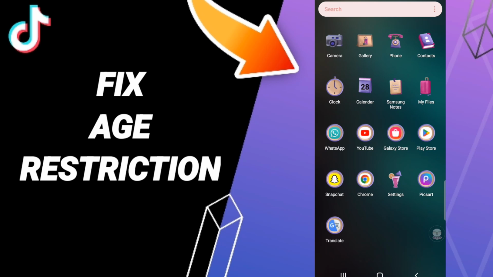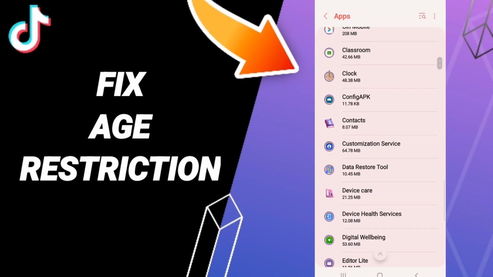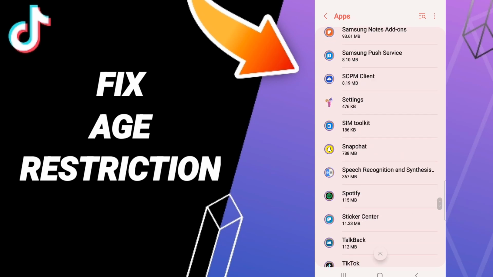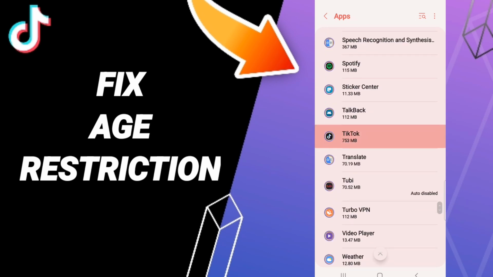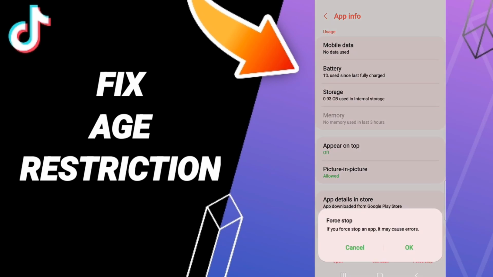To know how to fix or how to solve TikTok age restriction, you should just go to settings. After that, we click apps, default apps, app settings. Here in this page, you will go to the window of TikTok and you will enter here in this app. Then in this page of app info, you will click on force stop and you will click OK.